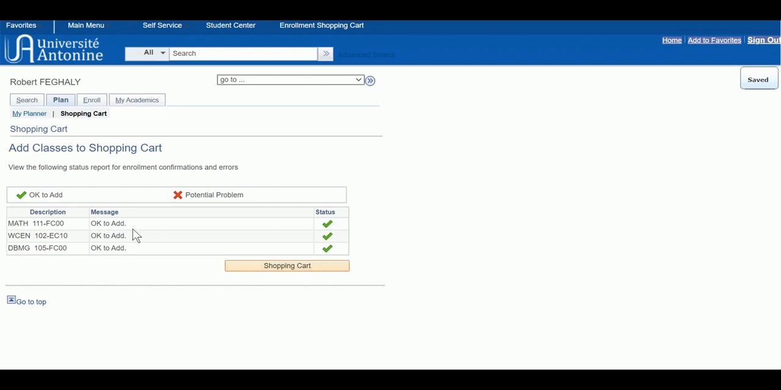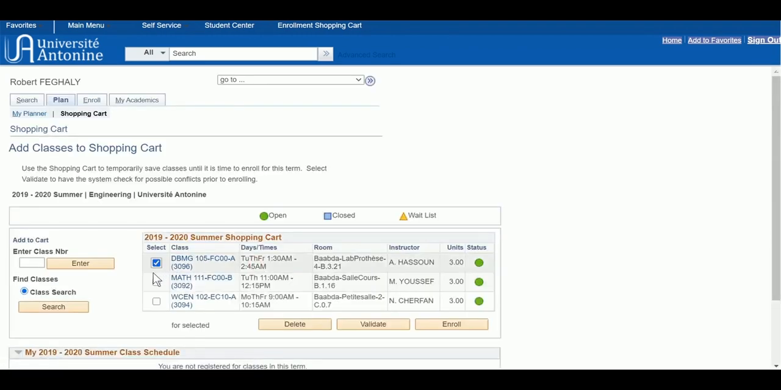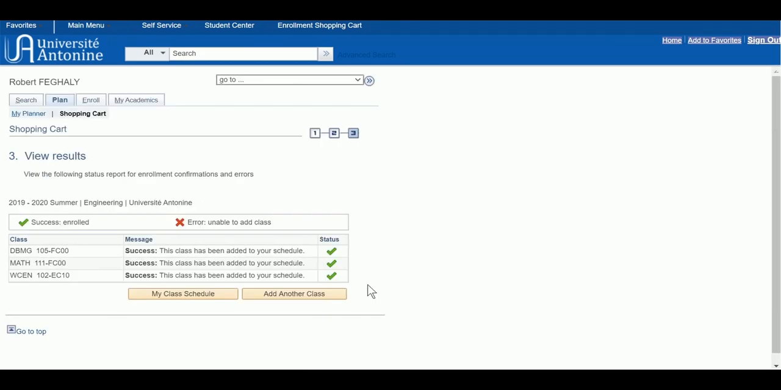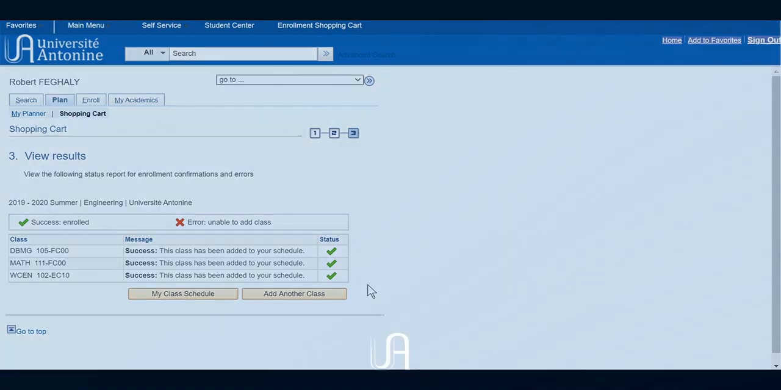In case any potential problem appears, read the written message and act accordingly. Go back again to the shopping cart, reselect the courses, tap Enroll, then tap Finish Enrolling, so the courses will automatically be added to your schedule if no error message has appeared.